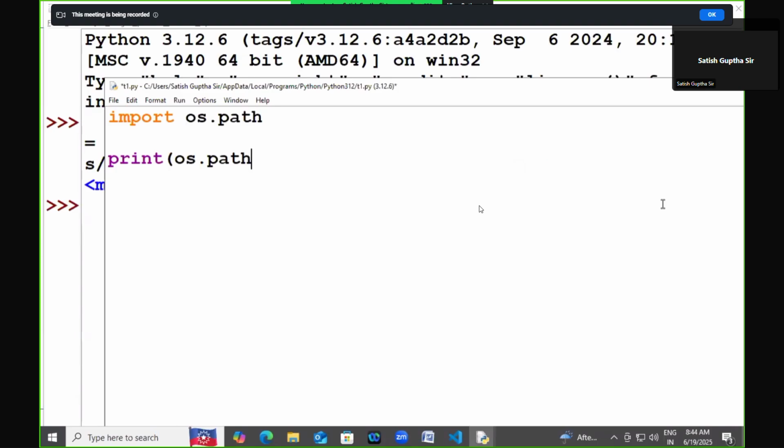Now to this path, if you want to add something, what does os.path represent here? It represents which path? The path which is given in the environment. OS is a module, and within that OS module there is one variable. What is the name of it? Path. Now to this path, what you have to do is add which path?